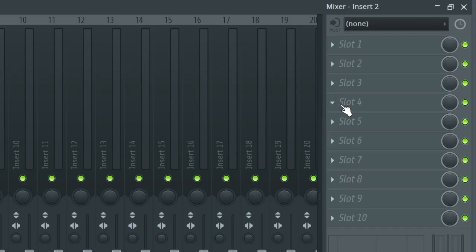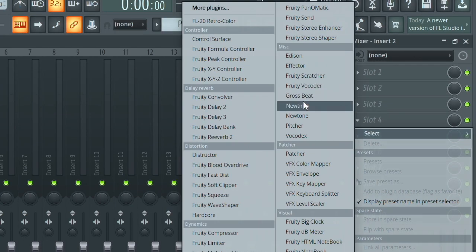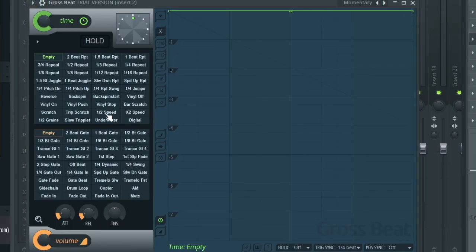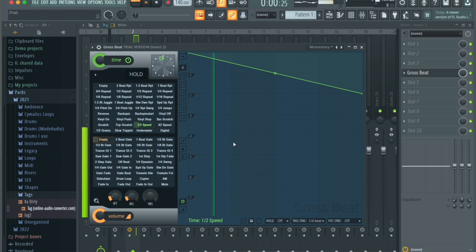What we're gonna do is go to slot 4, or even any slot you want to go to. I prefer going to 4. We're gonna put Gross Beat. We're gonna go to plugin options, and then we're gonna go to momentary. Now we're gonna choose half speed. This is what it's gonna sound like.